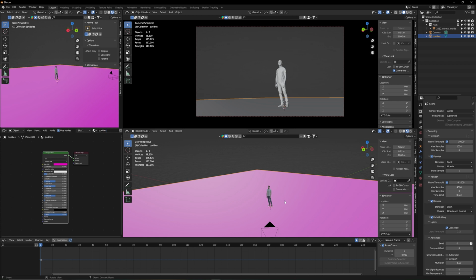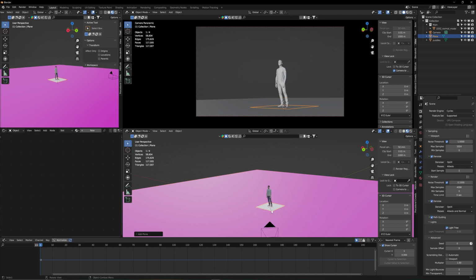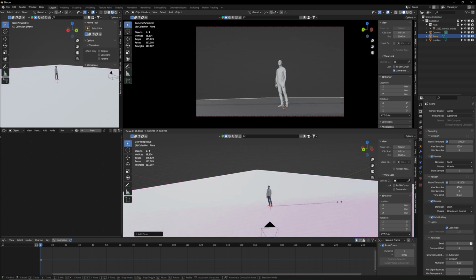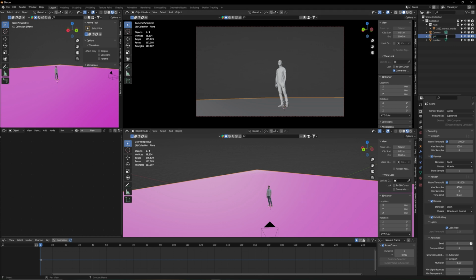But in order to have puddles, we need an actual ground. We're going to create that now with Shift A. We're going to make another plane, scale it up, basically the same size as the other one. Click G to move it, Z to move it only on the Z axis, hold Shift, just move it 1 millimeter down so we can see our puddle plane is still on top.